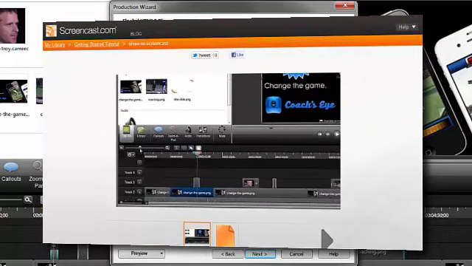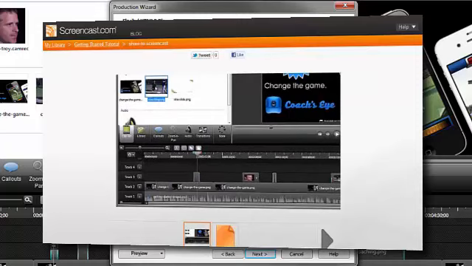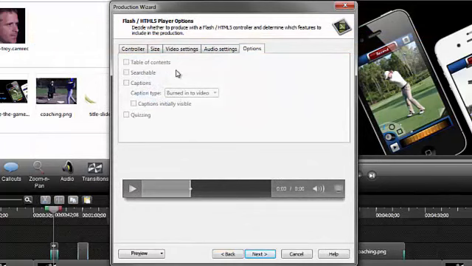This player provides playback on multiple devices with just one video, whether it's a phone, tablet, laptop, or desktop computer.